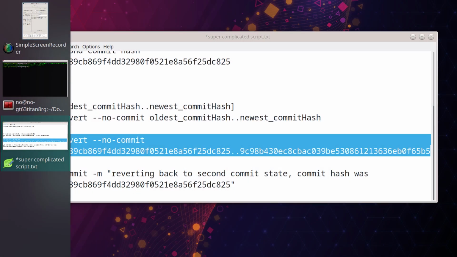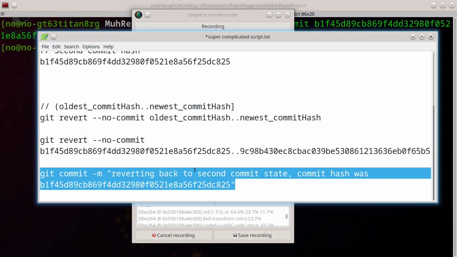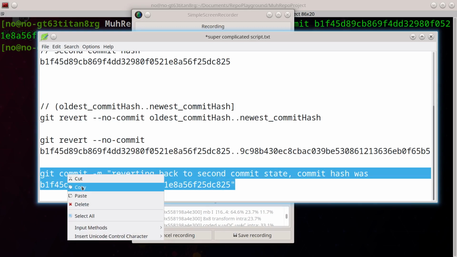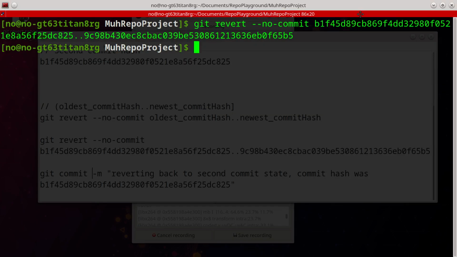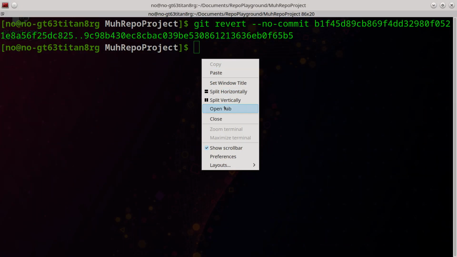In order to get a sensible idea of what that's actually doing, we'll have our own commit here that's basically saying, hey, we're committing back to the second commit state. The commit hash was this, B1F, yada, yada, yada. These two things match up. So we'll copy this command over here, just basically saying, hey, this is what we're doing. Again, let's minimize these so it looks a little better, and we'll go ahead and paste.